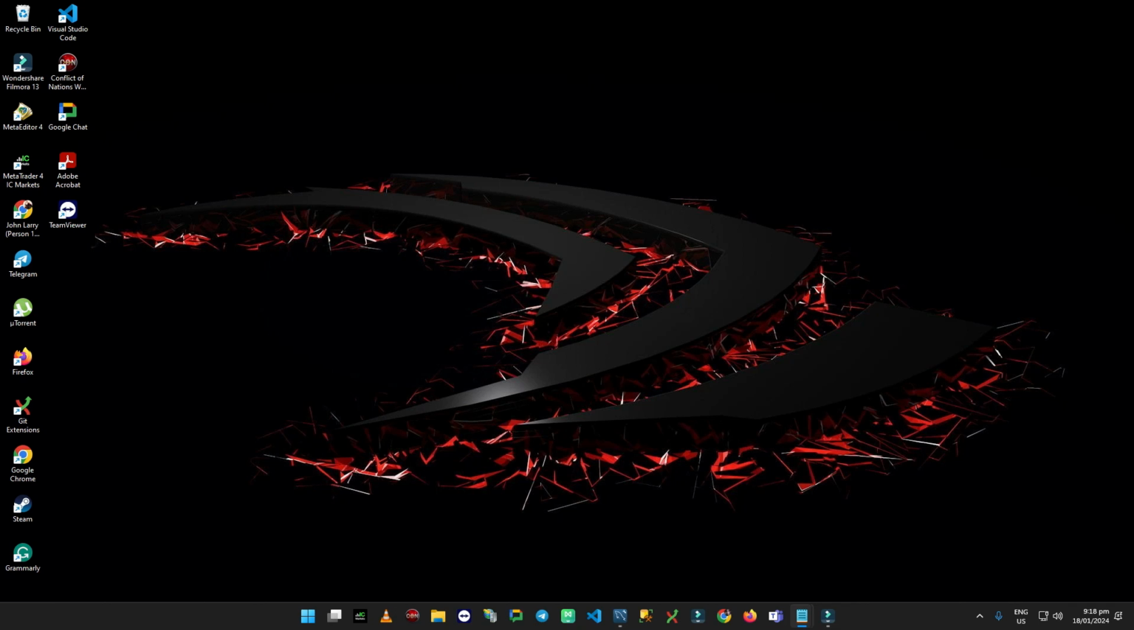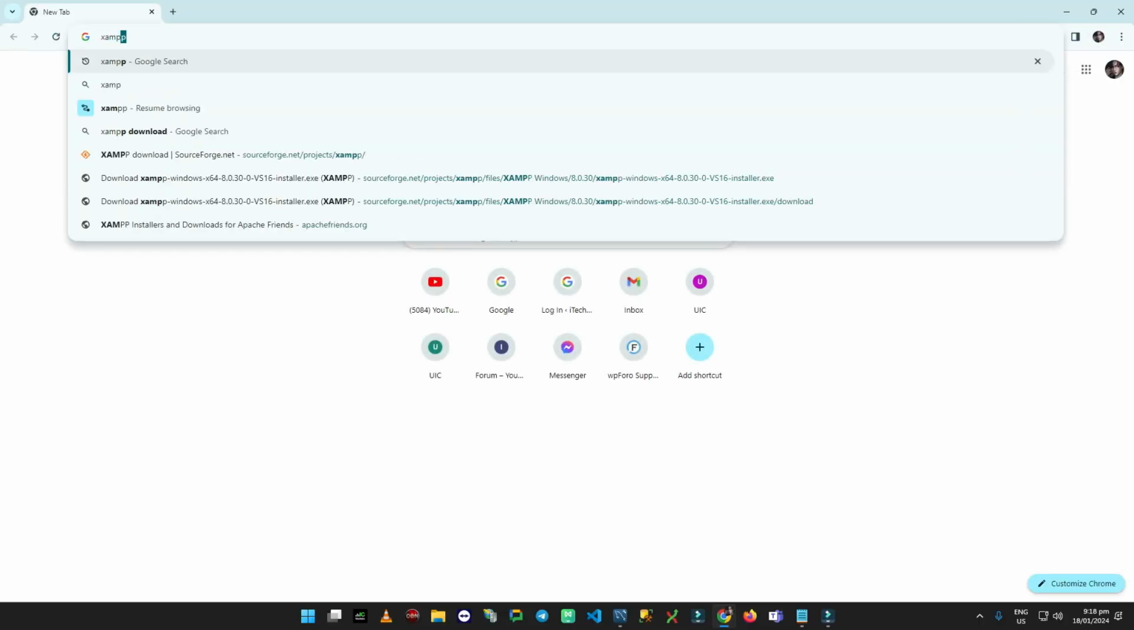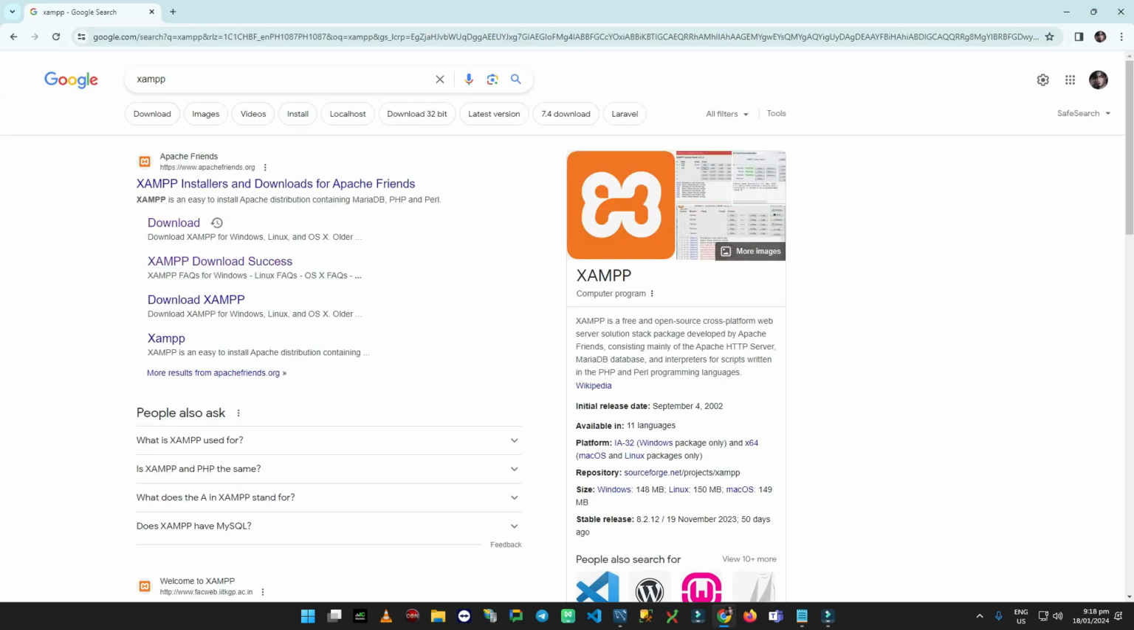Okay, the first thing to do is download our XAMPP installer. So we need to open our browser. Any browser will do as long as you have your internet connection working. Type XAMPP in the address bar and press enter. This will return a list of results. Look for the official Apache website and click download.